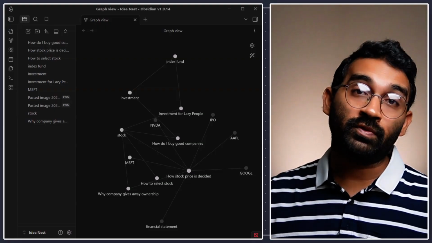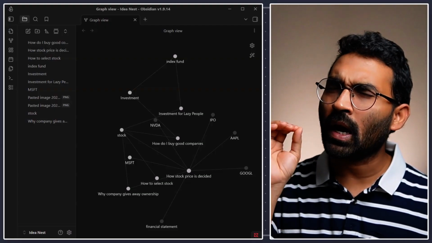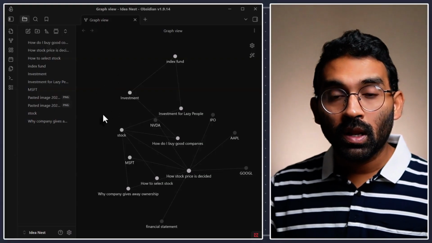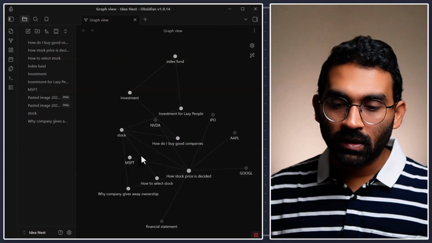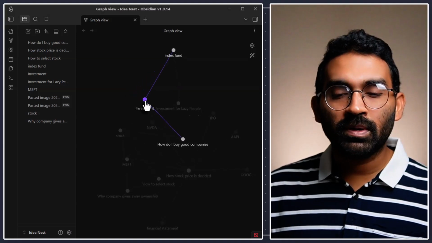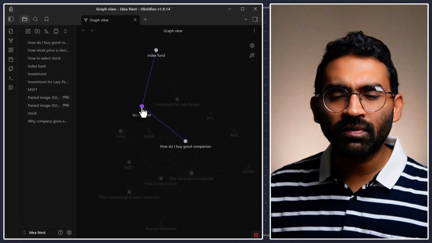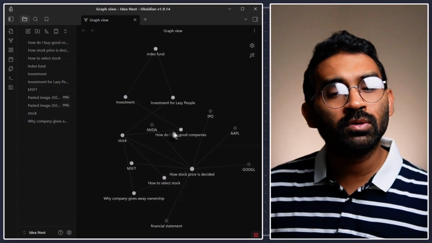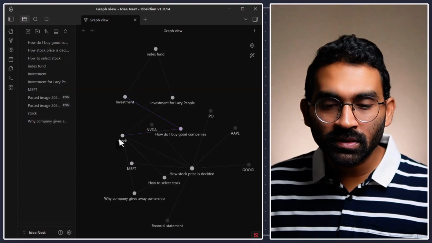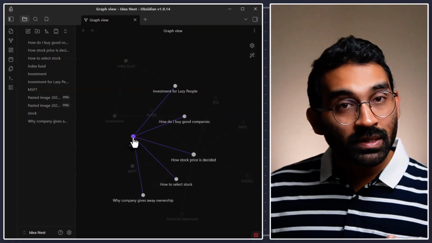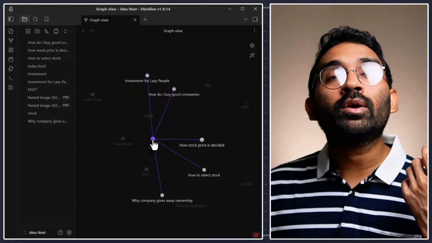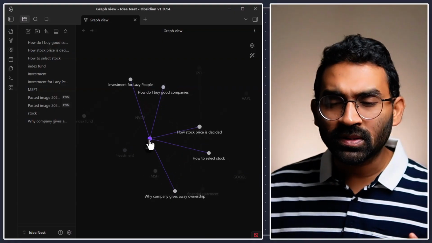In the previous two videos, we learned how to make connected notes inside Obsidian. For example, I have taken investment because I think that is an interesting topic. We started with how to invest, and we identified that a good way to invest is to buy good companies, and to buy good companies is to buy stock. Then we learned how to select a stock, how the stock price is decided, how to buy good companies, and why a company gives you ownership, all of these concepts.